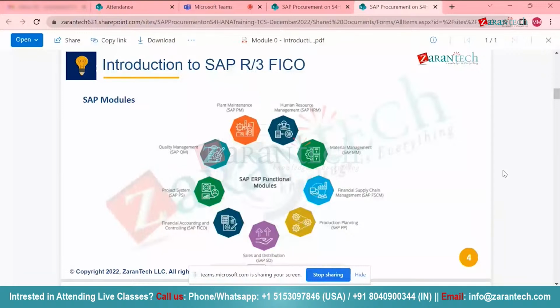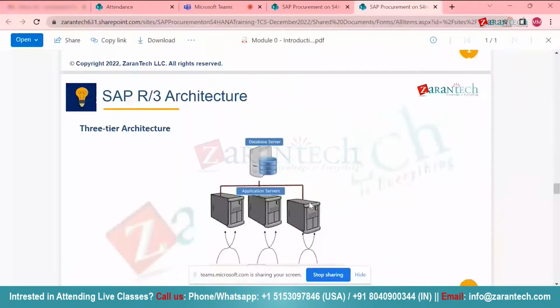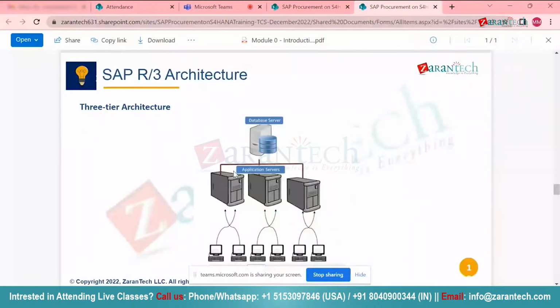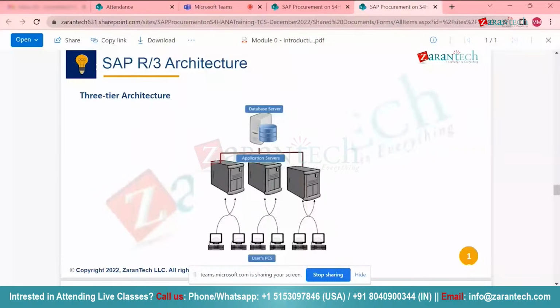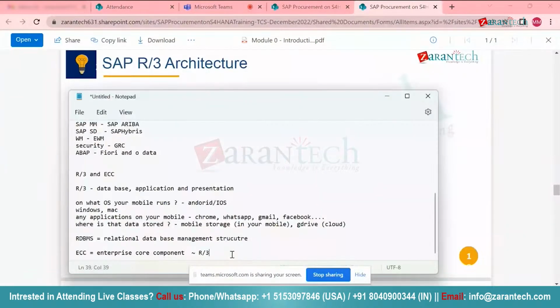The MM person does procurement, inventory and invoicing. The sales person does sales, delivery and billing. The finance people do accounts receivable or payable. The HR person does their activities. All of them can be done in one system, which is called the ECC system. SAP came up with the concept called ECC, which is the same R3 structure, where all the activities can be worked on together.